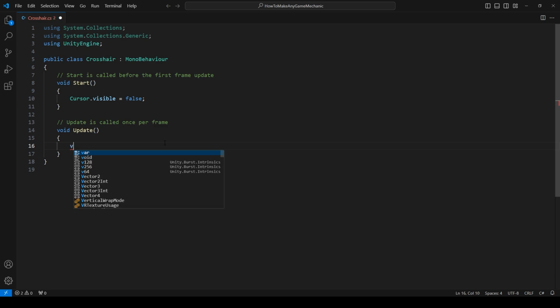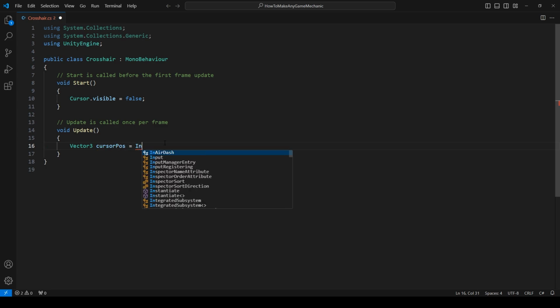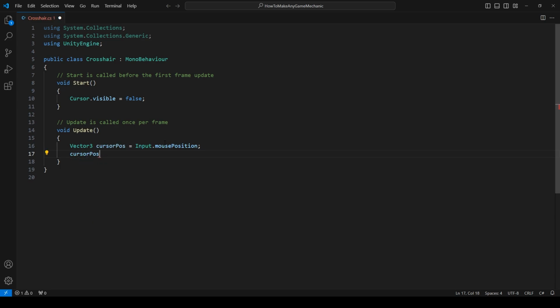So let's make a new Vector3, and this is just going to be a temporary variable. We can just call it cursorPos, and it's going to be equal to Input.mousePosition. And again, we're going to have to convert this mouse position into a world space coordinate. So we're going to say cursorPos is now equal to Camera.main, so just the main camera, and then dot ScreenToWorldPoint. And then inside the brackets, we're just going to put in our cursorPos. So this will effectively change our Input.mousePosition into a world position we can actually use.